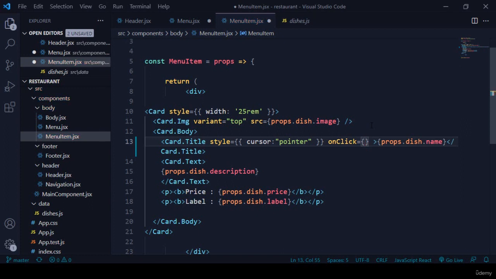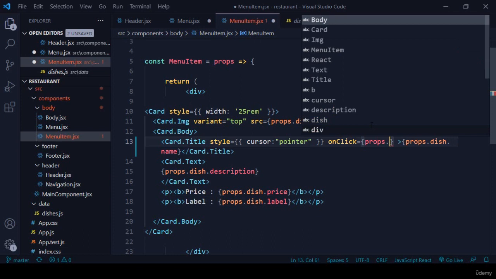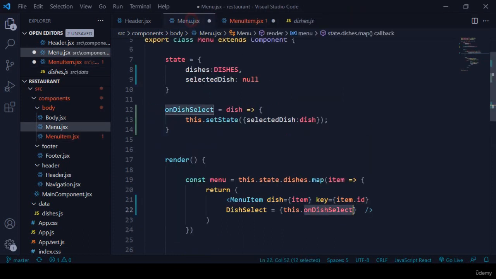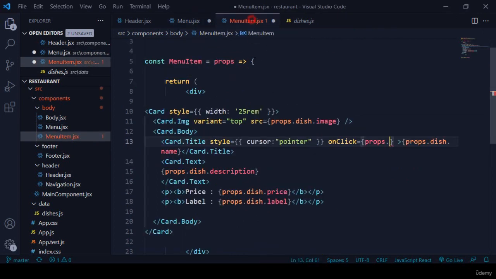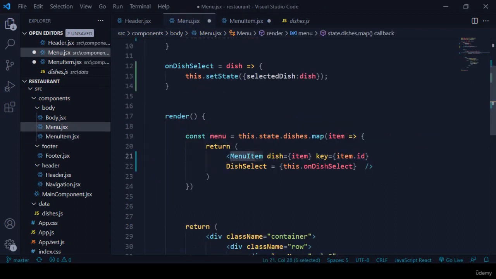So first it will be the props, right? Into the props, after that, we have to name it. I name our property name as dishSelect. Just simply understand, it's a very easy process. So I name it dishSelect and pass it in our menu item. So in the menu item, with this props, now I want to access our method named dishSelect. Great.